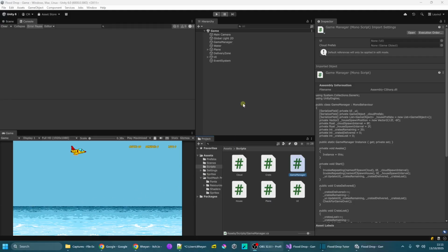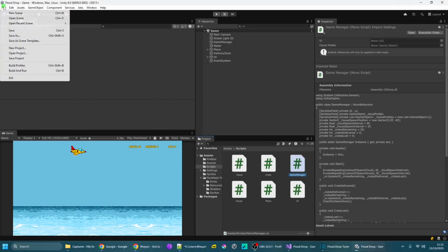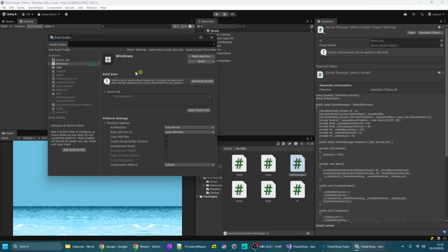I might as well show you how to build it and publish to itch, as that's also useful. We come up to File and go to Build Profiles. By default, this has put it in as a Windows project. What that would mean is that someone has to download a Windows executable, which they could then run from their computer.